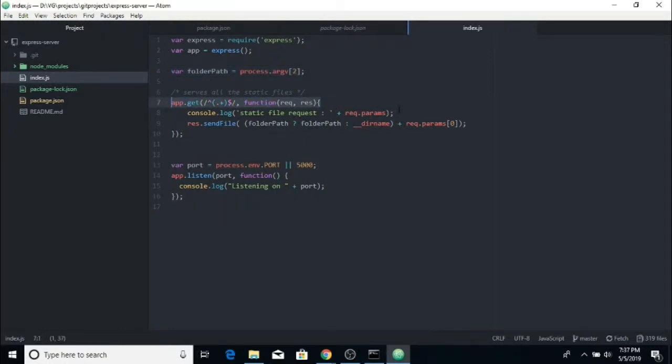Now app.get, we are giving a callback function which accepts request and response. Through console log, we are outputting the request parameters. Request parameters contains the file name that is being served through the server. Now by response.sendFile, we are giving the folder path along with the file name. If folder path is not there, then __dirname is used. It means the same directory in which index.js is present.